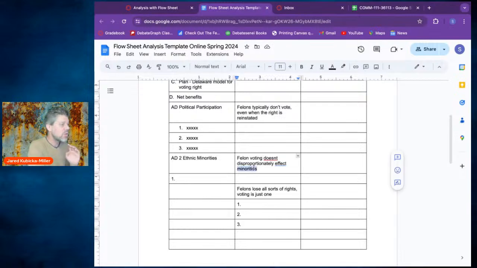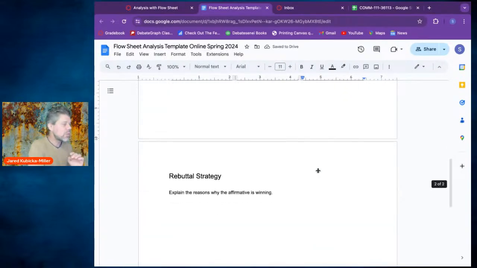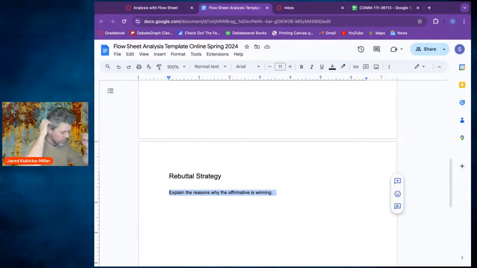And so this one here probably isn't made. I don't see it made anywhere, and so you can say that is a dropped argument. And now when you get into your rebuttal strategy down here, you're actually going to write it out word for word what you're going to say.